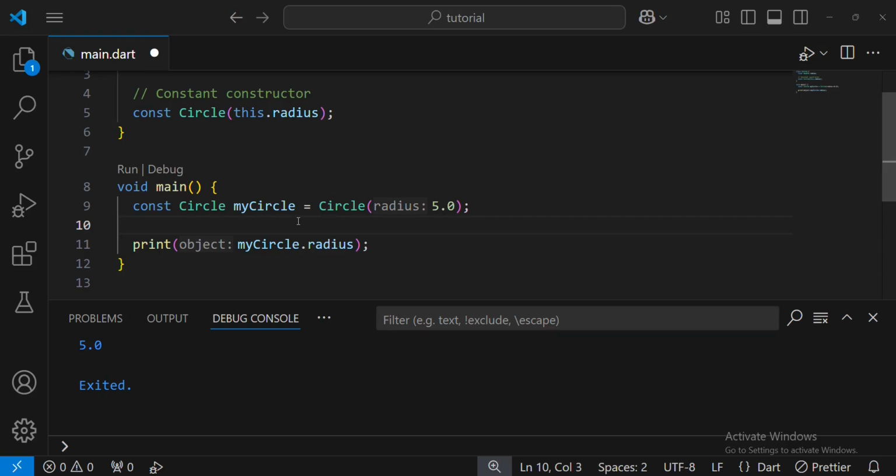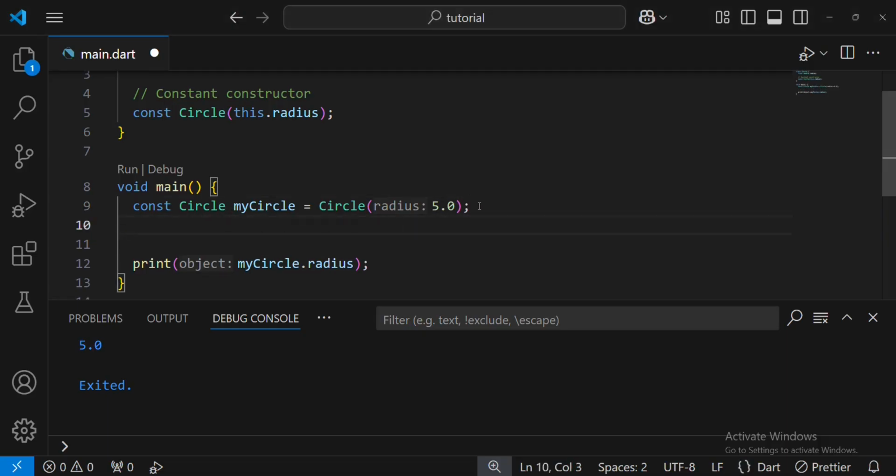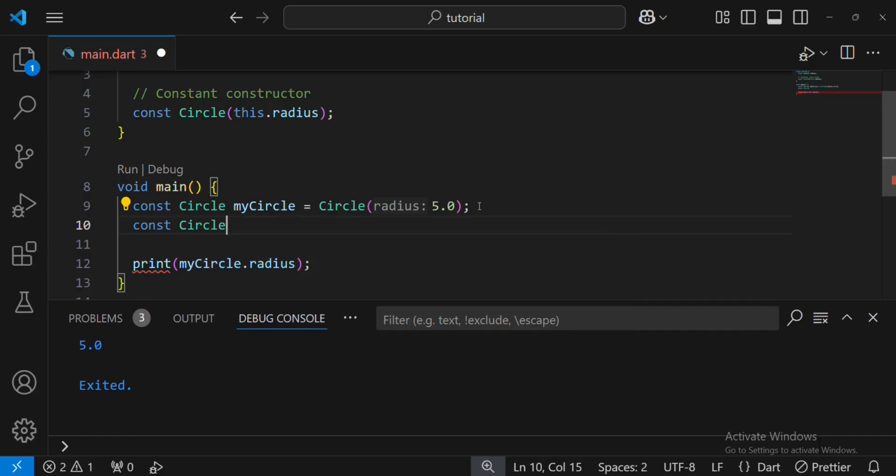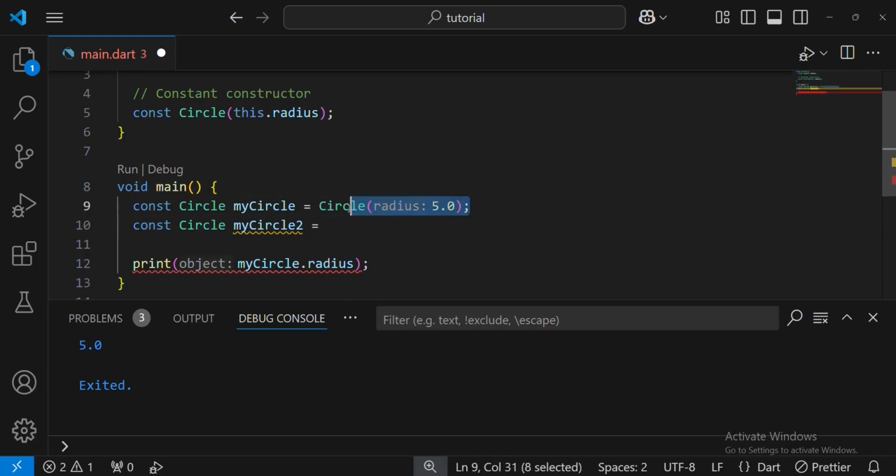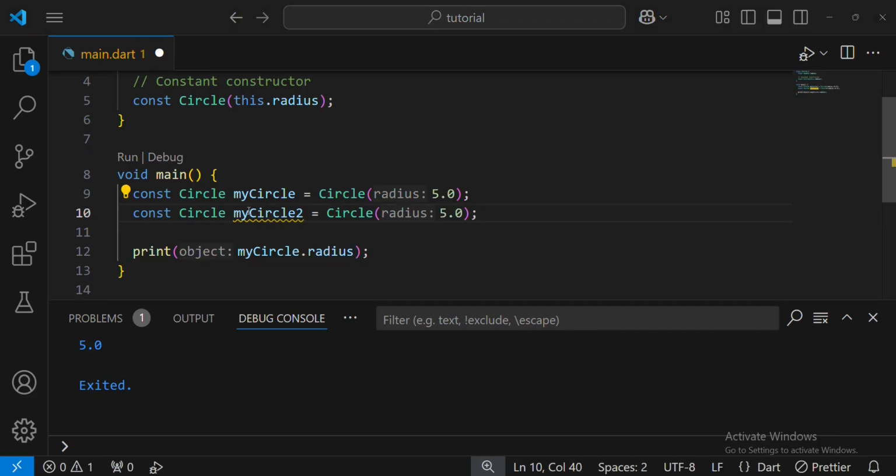So let's remove this. During the course of the introduction, I mentioned that a constant constructor helps with improved performance and memory efficiency. What does this mean? Let's say I have another object, const Circle, and this is my circle2. And now we are creating this same object again. Let me just copy this and paste it here. Since myCircle and myCircle2 have the same value, they refer to the same memory location, making them more efficient.